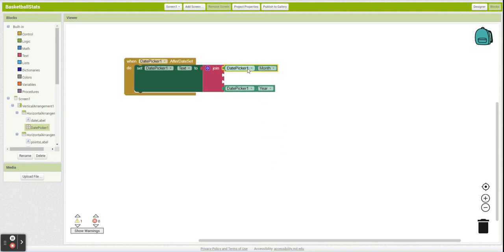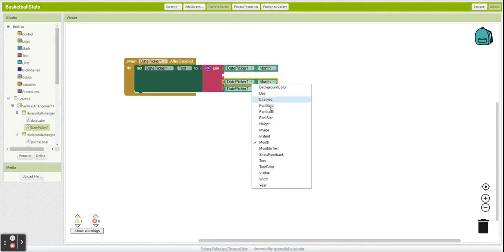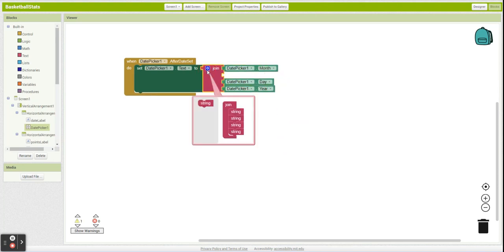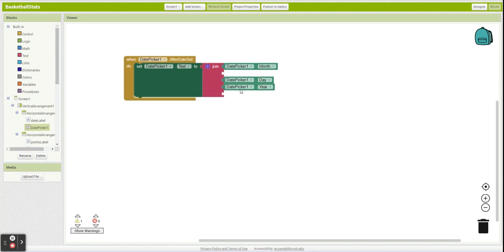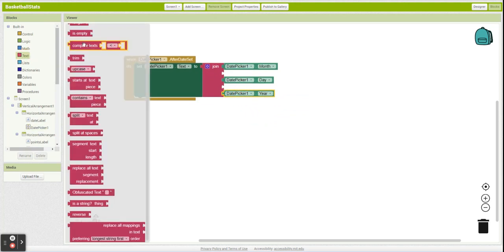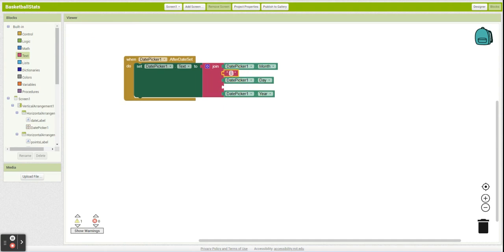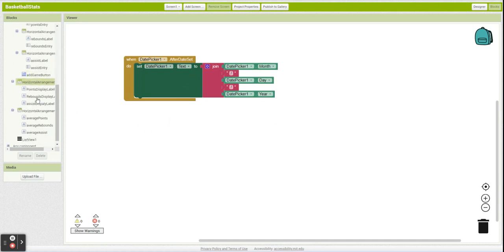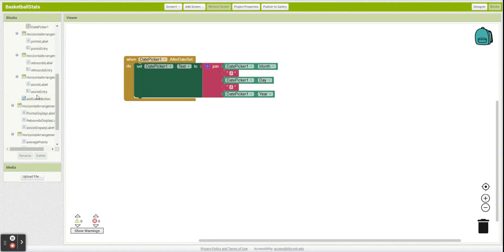So month, day, and I was one short. I need one more. Year. And I'm simply just going to grab one of these so I can put slashes in between all of them. And boom. So after I set my date, just simply tell the date picker, display that date I just selected. Now, all we got to do is set up our add button. Where is it? Add game button.